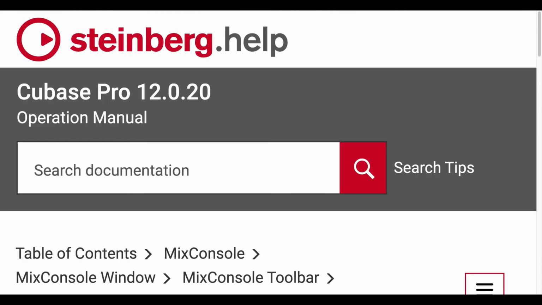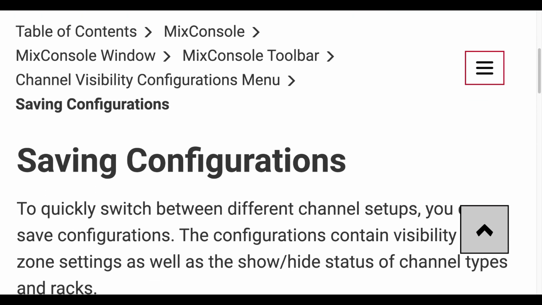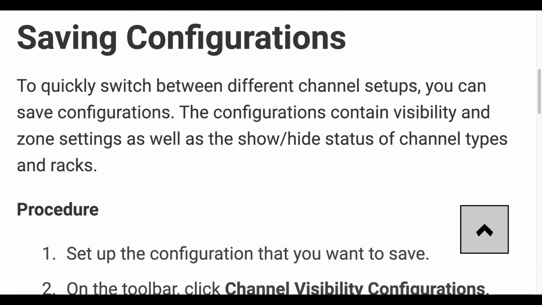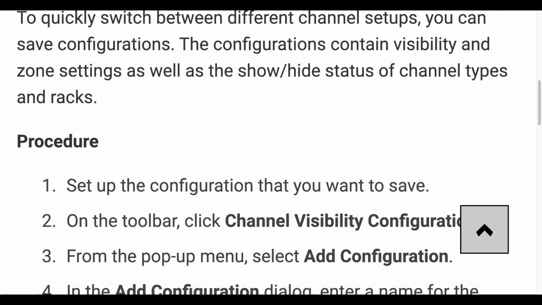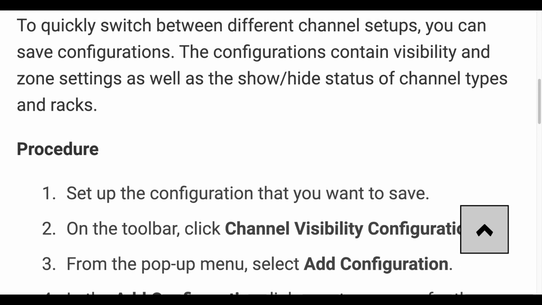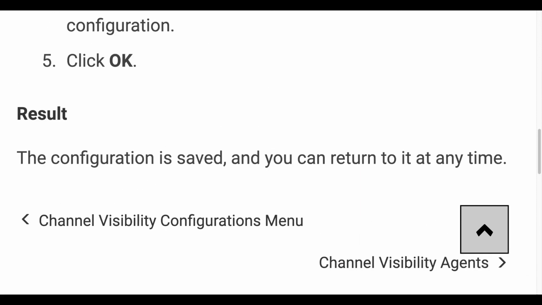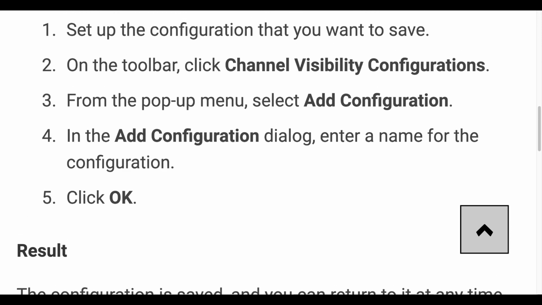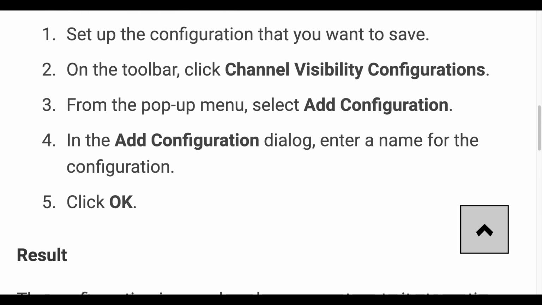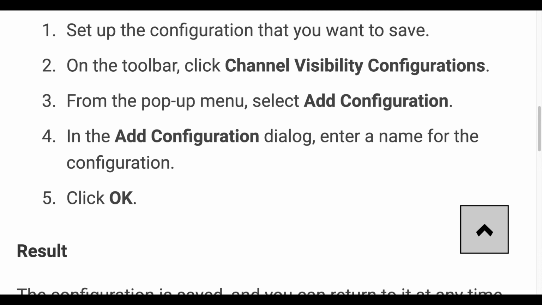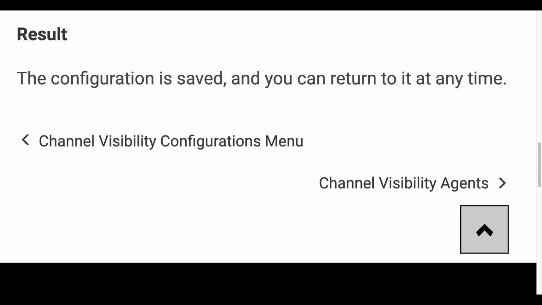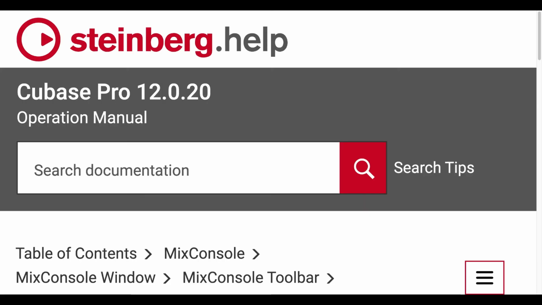Filtering channel types. Saving configurations. To quickly switch between different channel setups, you can save configurations. The configurations contain visibility and zone settings as well as the show, hide status of channel types and racks. Procedure. Set up the configuration that you want to save. On the toolbar, click Channel Visibility Configurations. From the pop-up menu, select Add Configuration. In the Add Configuration dialog, enter a name for the configuration. Click OK. Result. The configuration is saved, and you can return to it at any time.